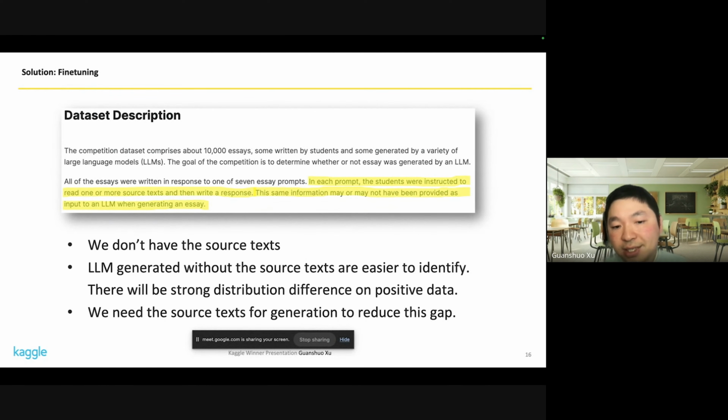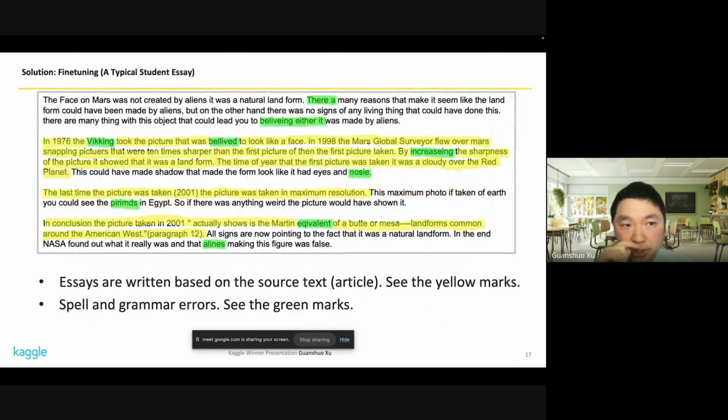So we need the source text for generation to reduce this gap. This is a typical student written essay. We can see that, highlighting yellow, in 1978, the Vikings took pictures that were believed to look like a face. I believe these are from the original source article. Without providing the source article, the LLM is unlikely to write something similar. And highlighting green, we can see some spelling and grammatical errors.